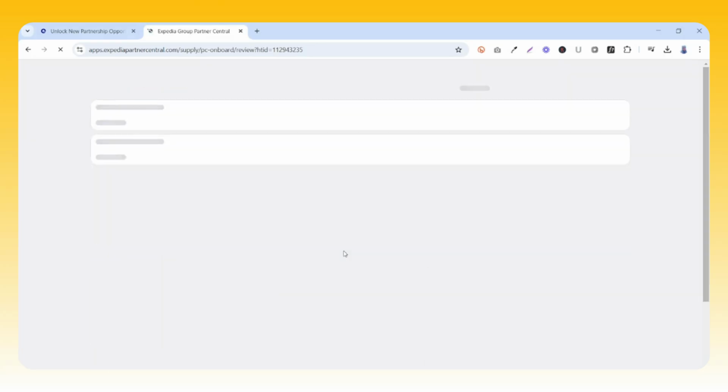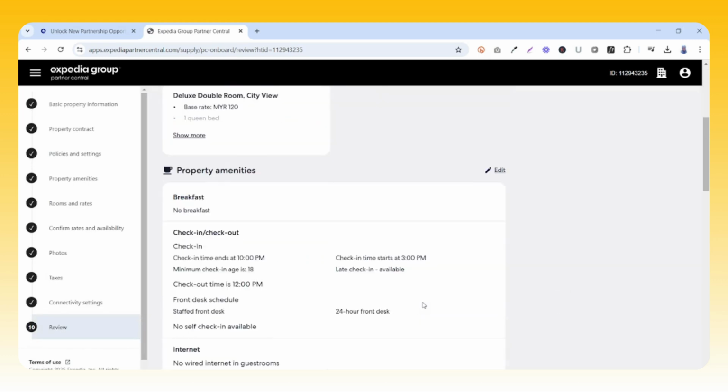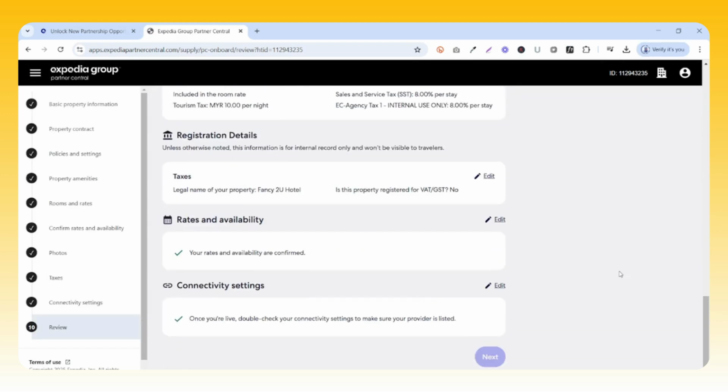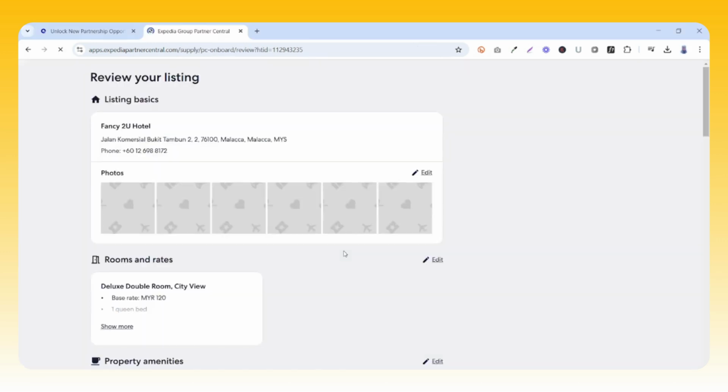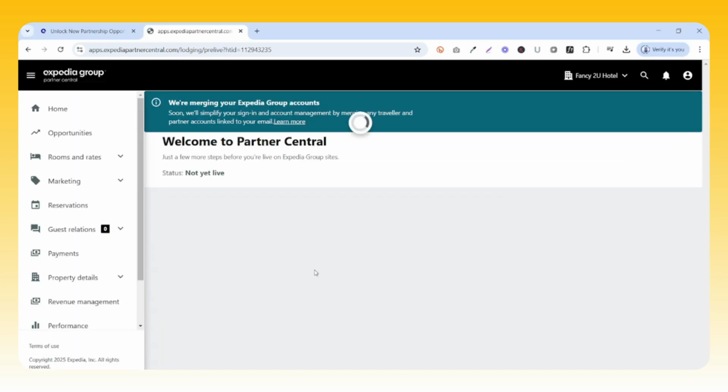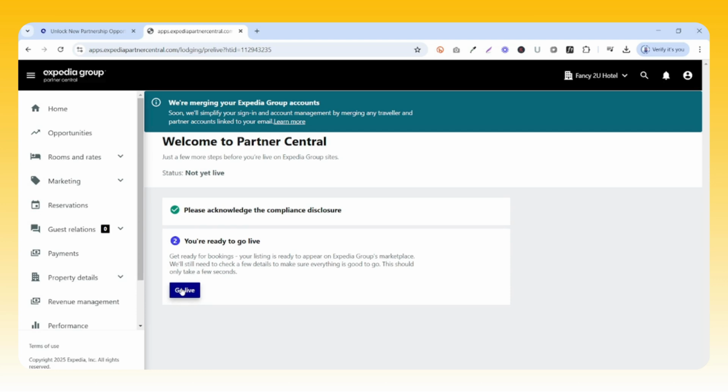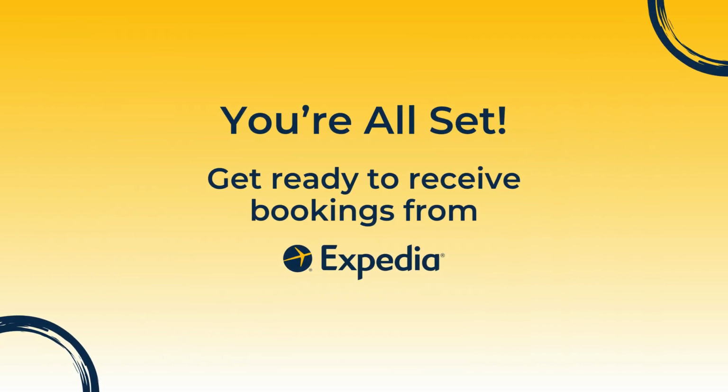Review your listing. Double-check all details, pricing, policies, and images. Once you're happy, submit your listing for approval. Once you are ready, click on Go Live button. And that's it. Your hotel is now ready to receive bookings on Expedia.